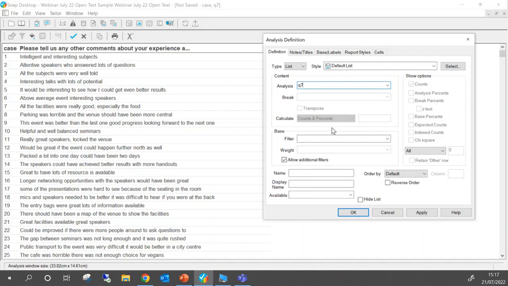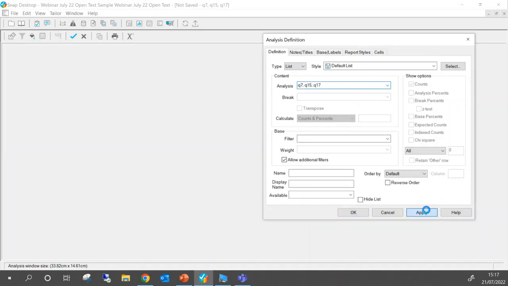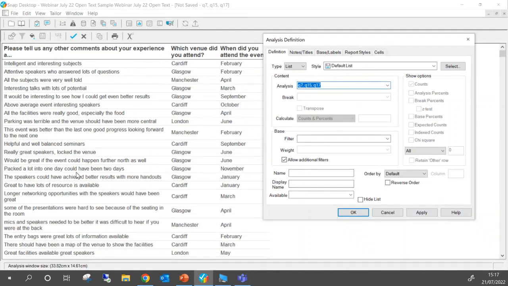And I'm going to go Q7, comma, and my other 2 question numbers are, oh, I keep pressing full stop. My other 2 question numbers are Q15 and then Q17, I'm pretty sure. You can find out. And if I go apply, we can see that I now have my comments, I now have which location they attended, and I now have which month they attended as well.